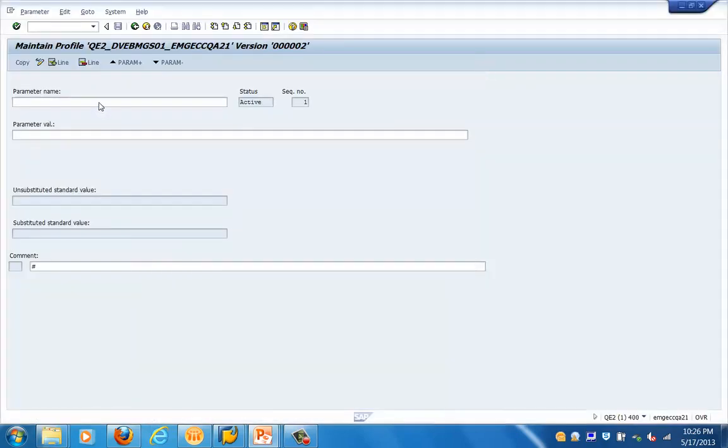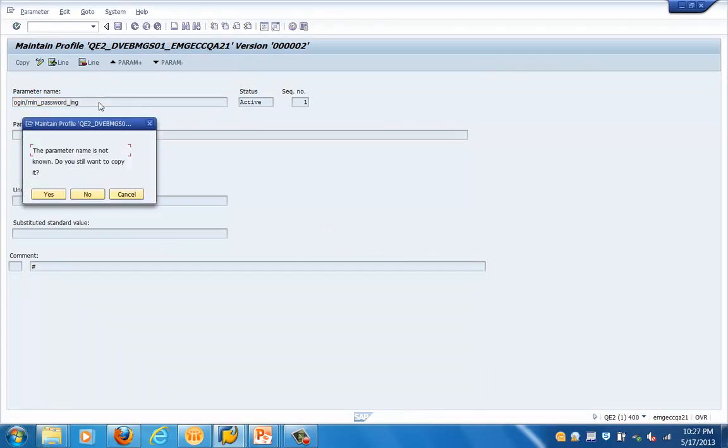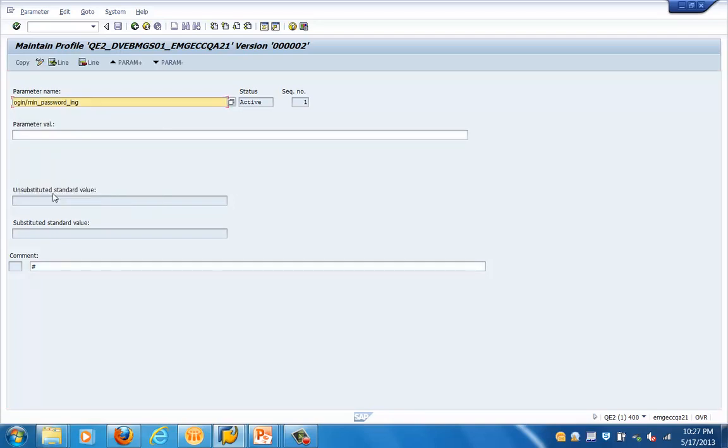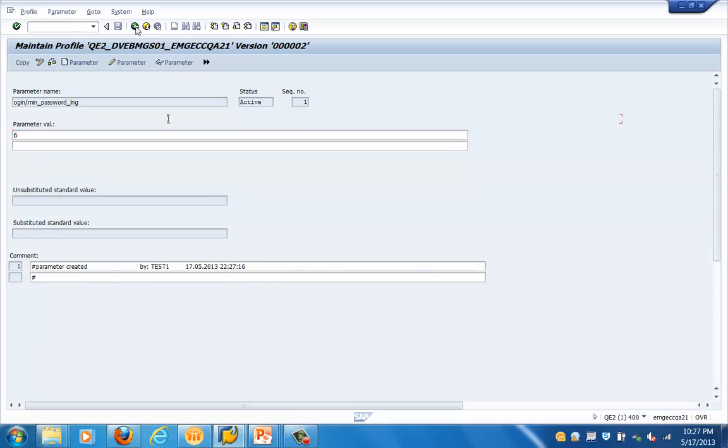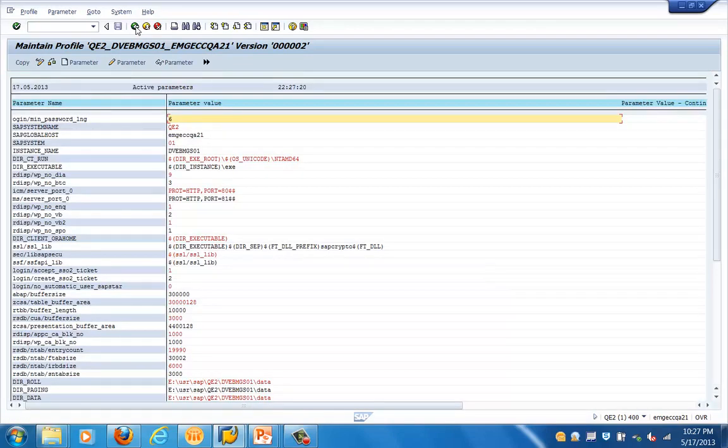Let's specify one. We are going to create the parameter minimum password length. It says this is unknown, so let's find it. Now let's specify the value of the length. Say, for example, I want to specify it as 6. Click on the copy button and click on the back arrow. You will be back on this screen, and you will see the parameter that we specified is added here.